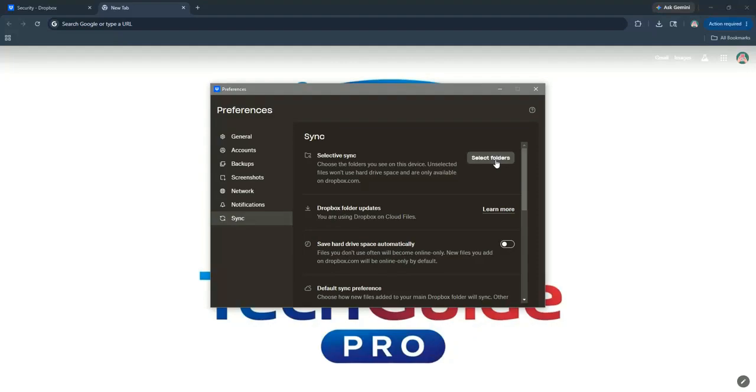Click on the Sync tab. Here, you'll see an option called Selective Sync. Click on the Selective Sync button, and a list of all your folders in Dropbox will pop up. You can now choose which folders you want to keep synced to your computer, and which ones you want to store only in the cloud by checking or unchecking the boxes next to each folder.